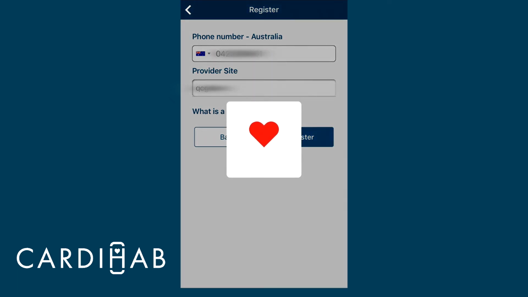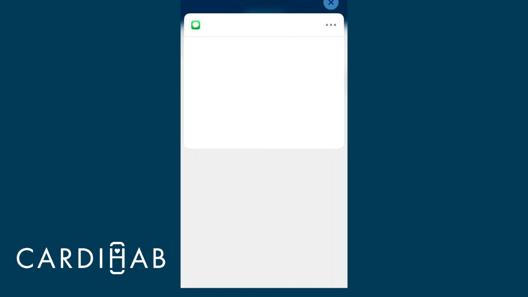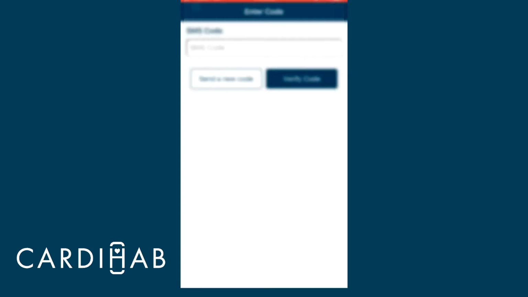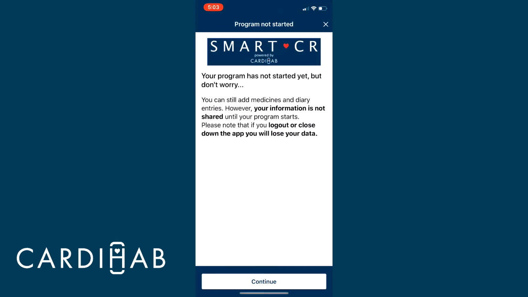You will receive an instant text message from CardiHab. Open the text message and take note of the code number, because you will need it to enter into the app, and then click Verify Code. You have now successfully registered for your CardiHab program.